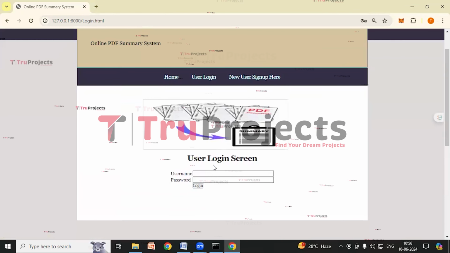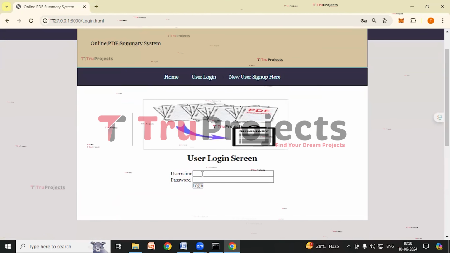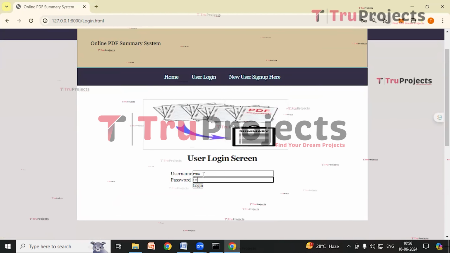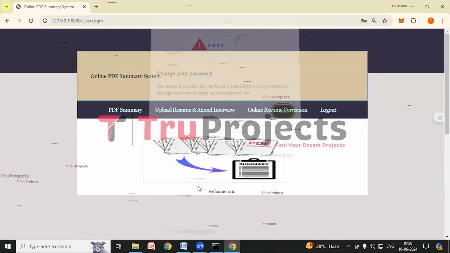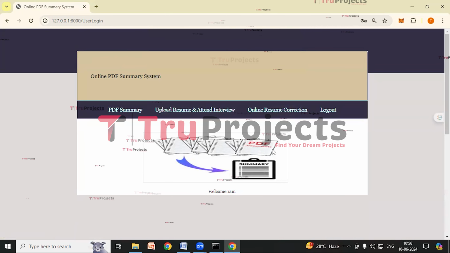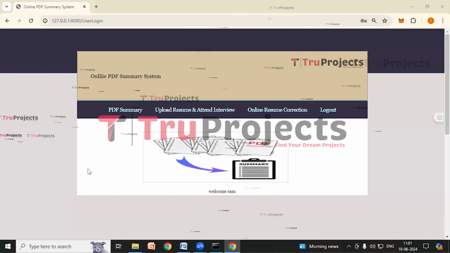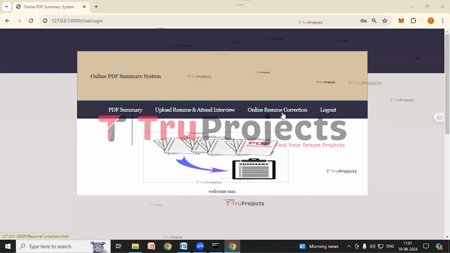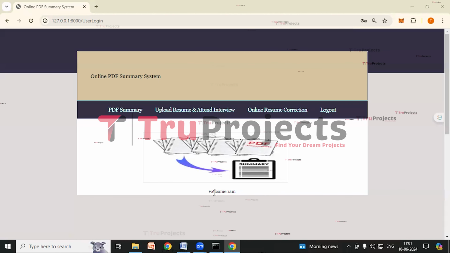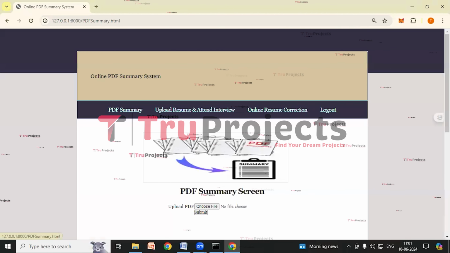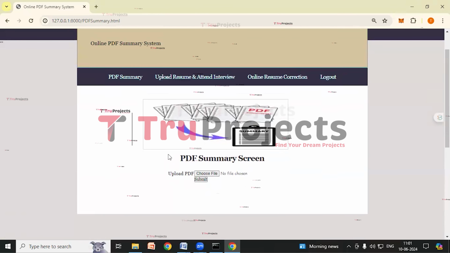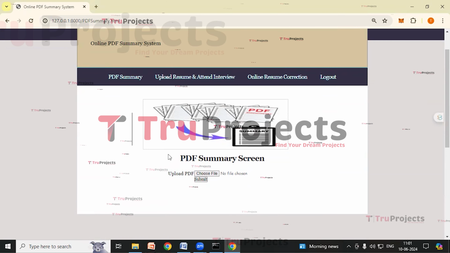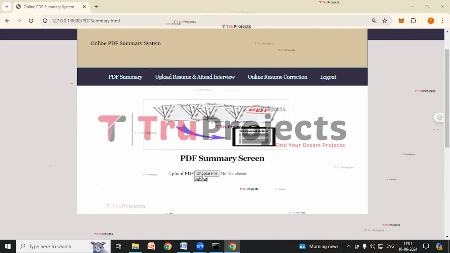Give the credentials of Ram here. We have registered as Ram, so I'm giving the credentials of Ram here and click on login button. So we have logged in as Ram. Now here we can see PDF summary, upload resume and attend interview, online resume correction and logout links. First we'll click on the PDF summary link. Here we have to upload a PDF and the application will analyze the PDF and give us the summary of the PDF. So click on the choose file button.